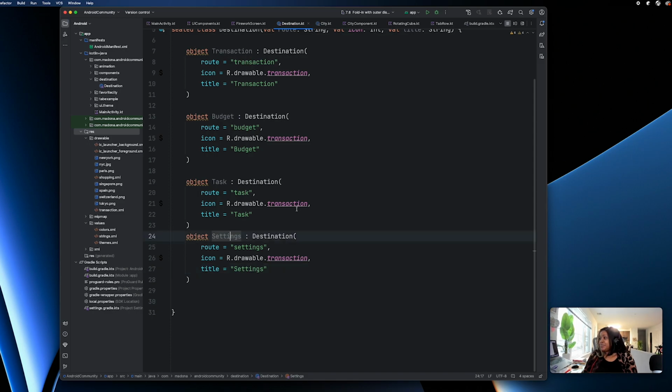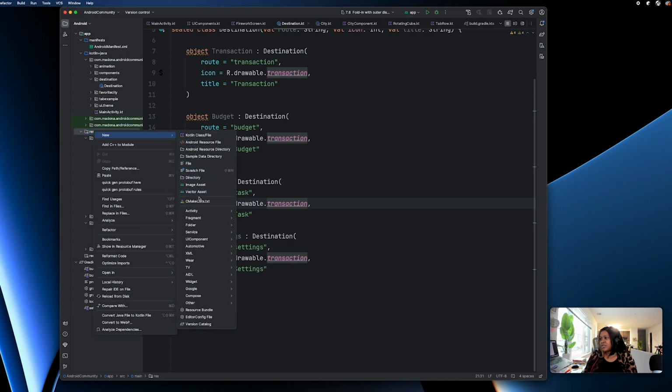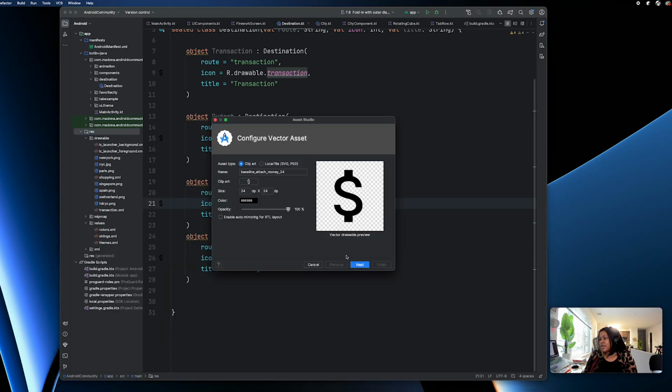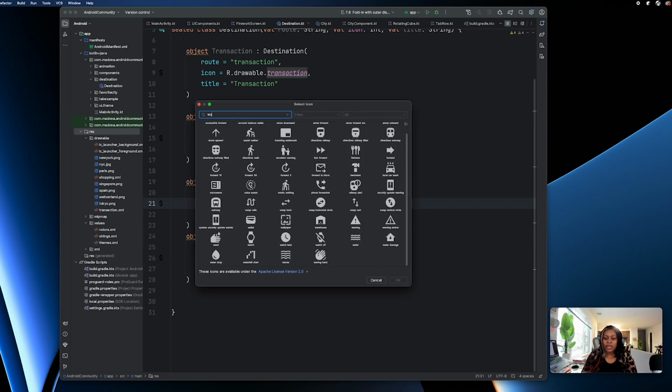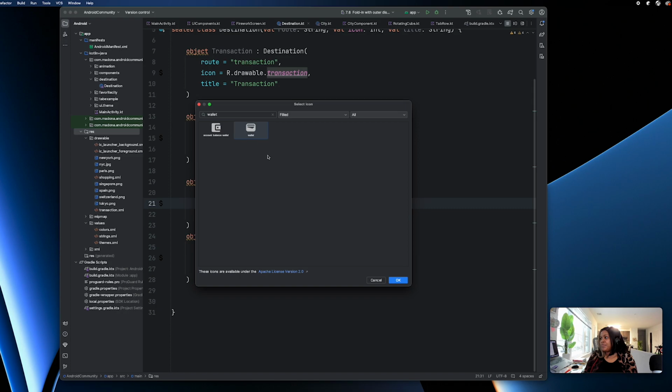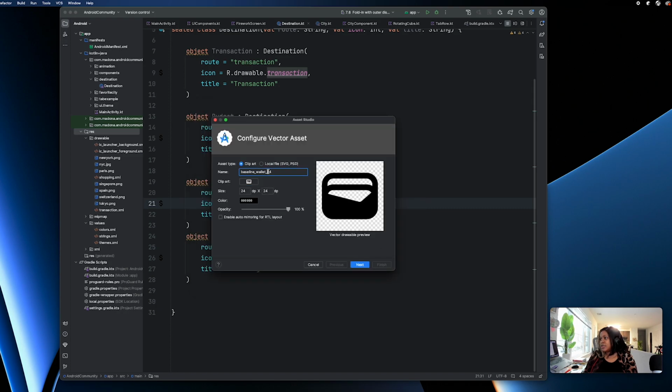Okay, we definitely need to change this particular icon. So saving time, just come here and get 3 of them. So for them, I think I need a wallet for, let's say, budget. I'm just going to call this budget.